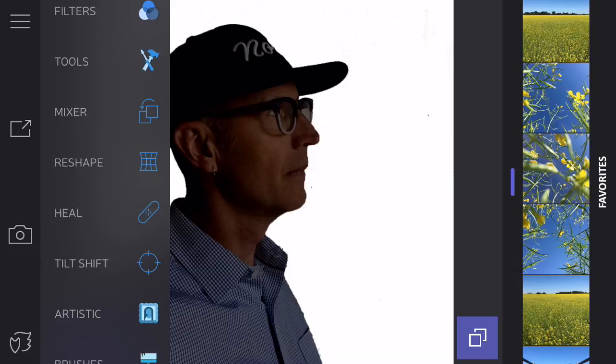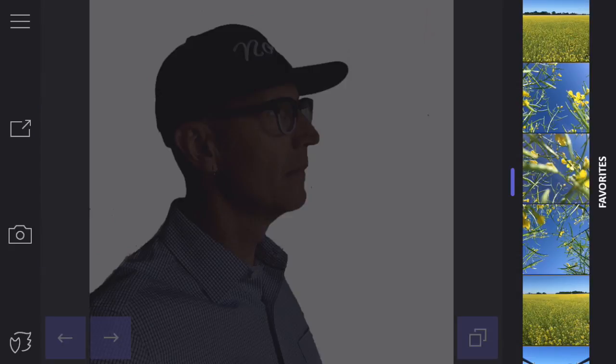Mixer is great if you want to do some special effects photos because it allows you to combine two different photos into one. Let me show you what I mean. I'm going to click on Mixer.